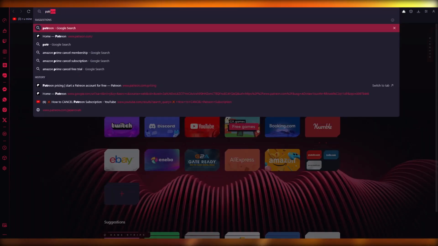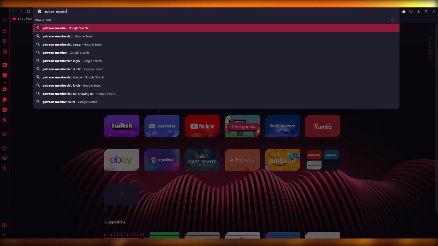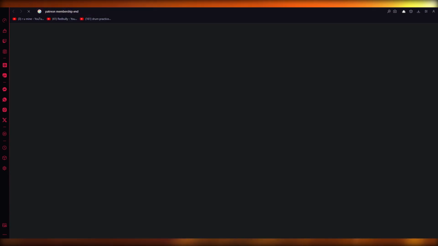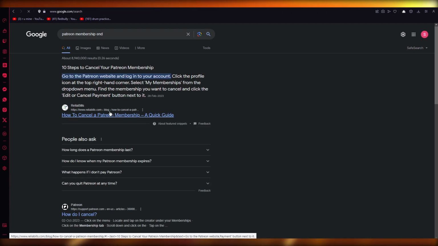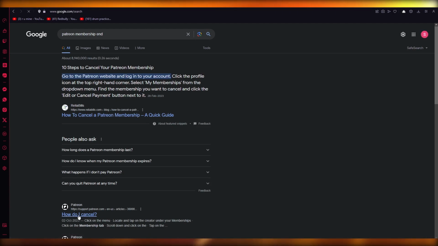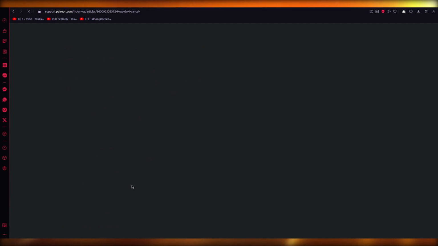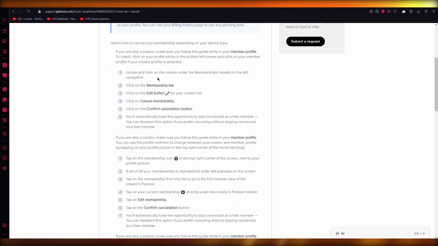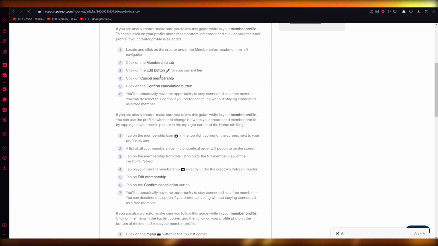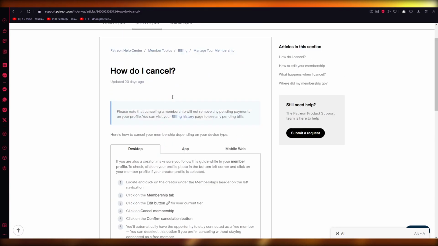To end the Patreon membership, you're just going to write Patreon subscription or Patreon membership end. Okay, you're just going to write that. And basically, you're going to come to this site, which takes you to the help center of Patreon, where it tells you how to cancel. So just go to your membership tab in the settings, click on the edit button, and click on cancel membership.